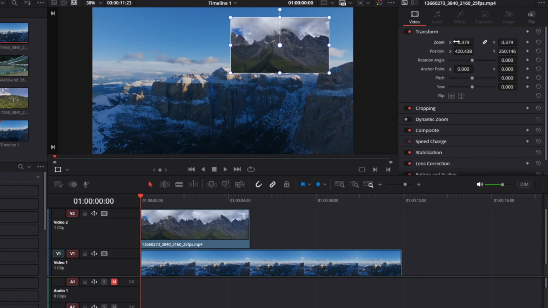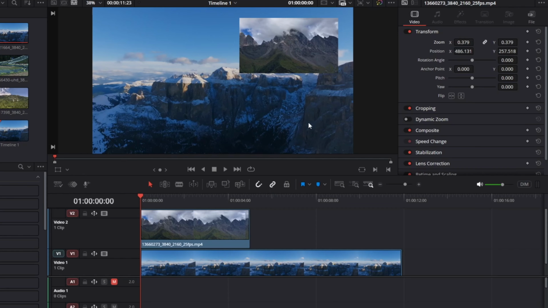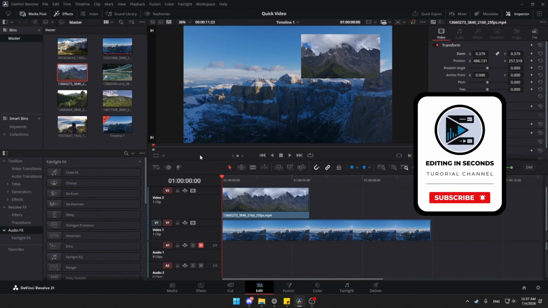So if you'll notice, the values here in the inspector have changed. You can use that in case you want to fine tune the values a bit more. But it's really quick, really easy. I highly recommend getting familiar with some of these options in the transform menu because they can really save a lot of time. That's pretty much it for this video though.